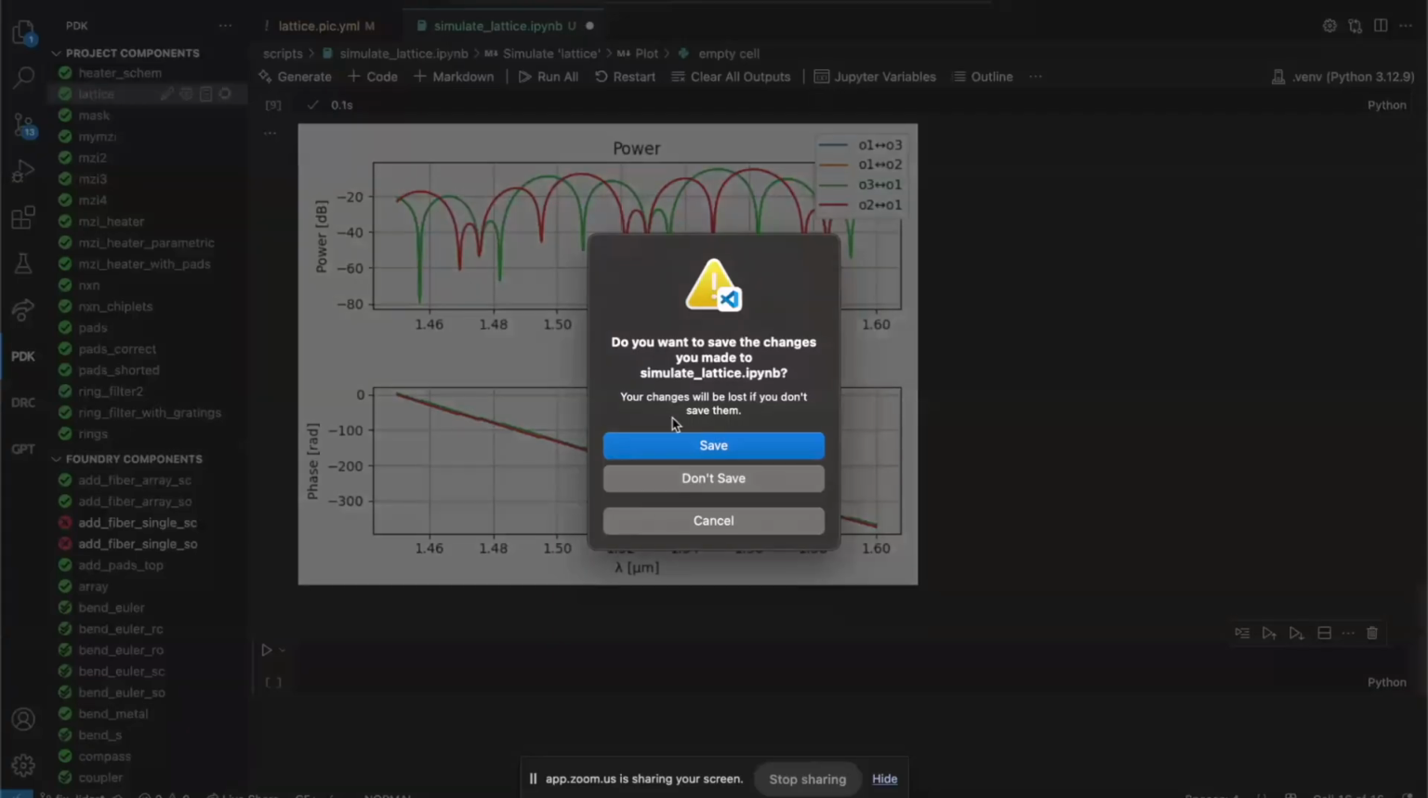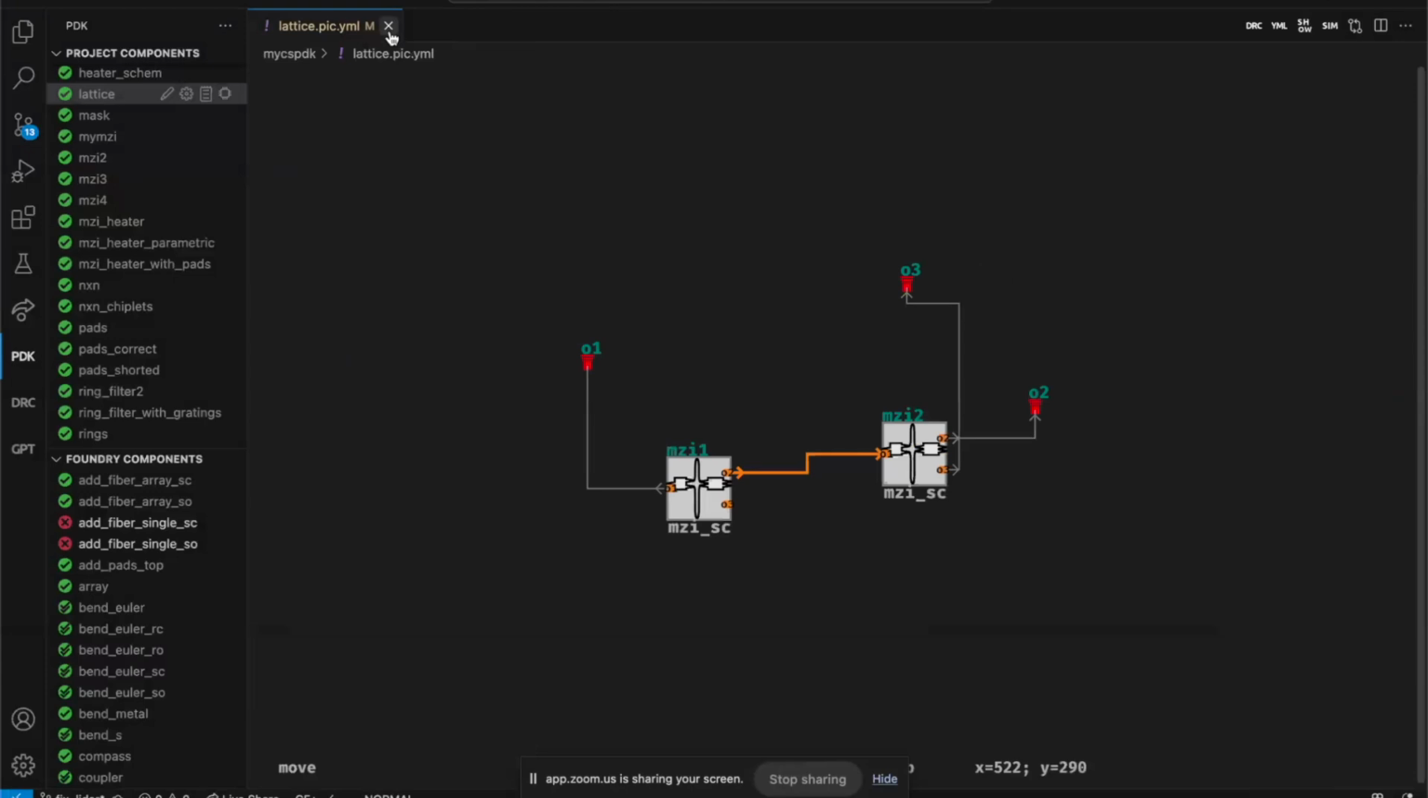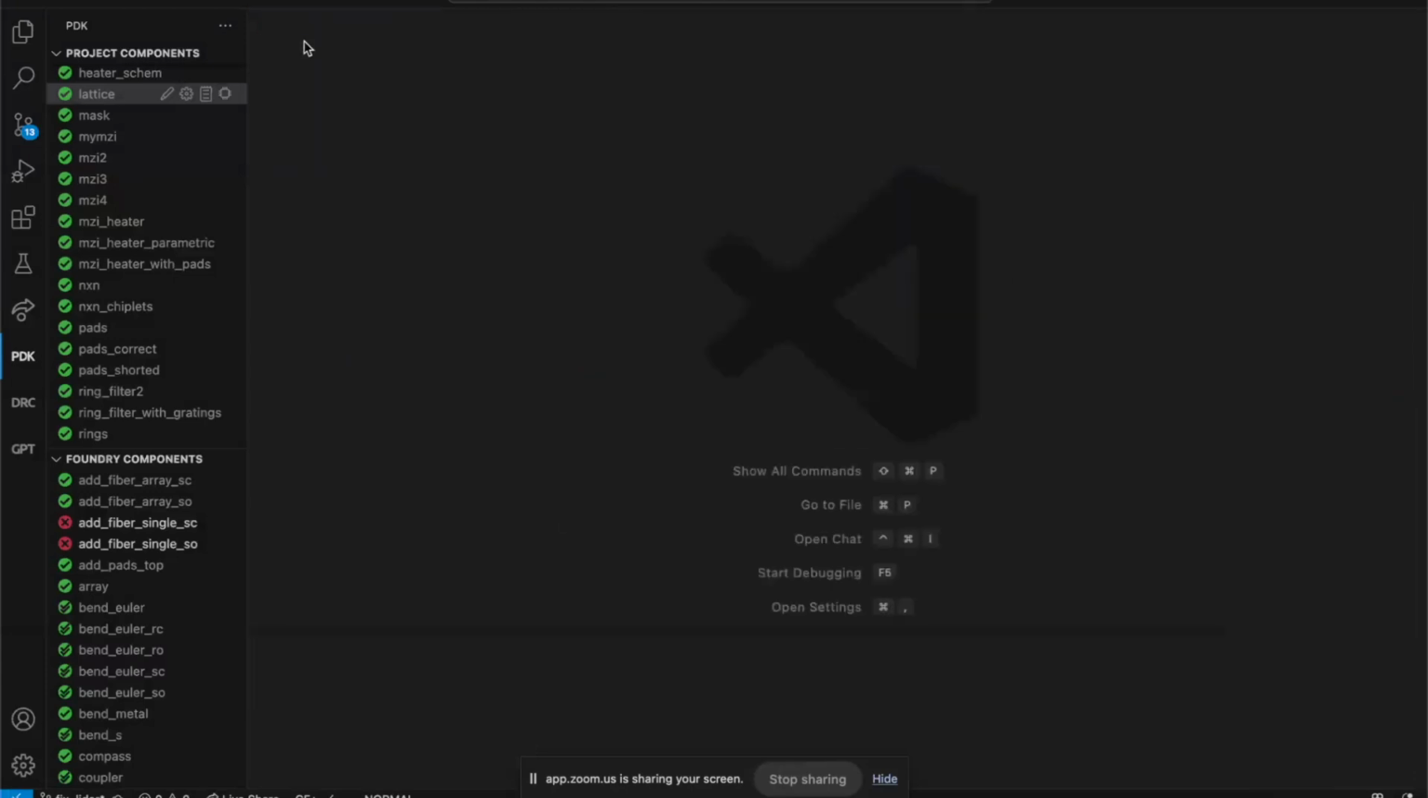So this covers simulation of devices, simulation of circuits, and a bit of advanced routing.